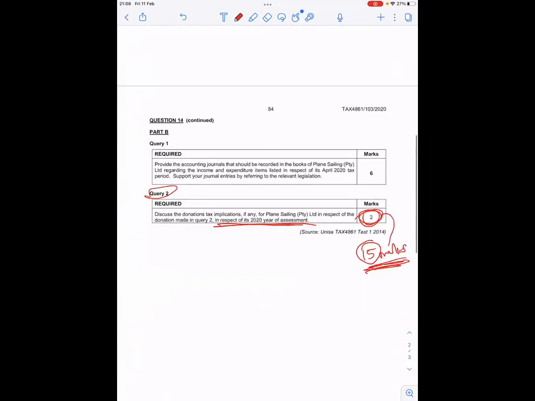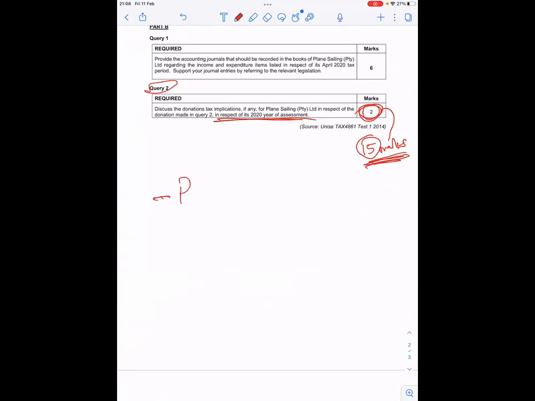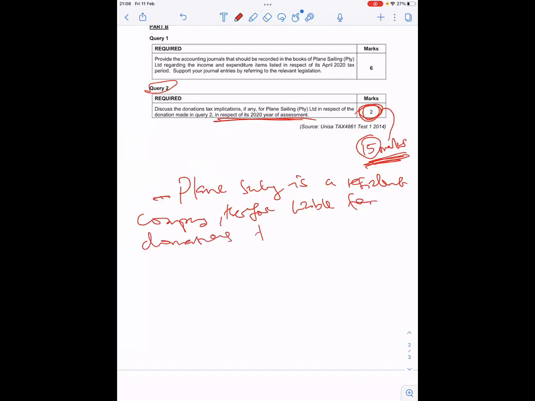In discussing that one, for 15 marks, I am going to say Plain Sailing is a resident company, therefore liable for donations tax on any donations made. Then I say section 54. It's section 54 that says resident companies or resident persons, and person covers a company and a natural person, are liable for donation tax.